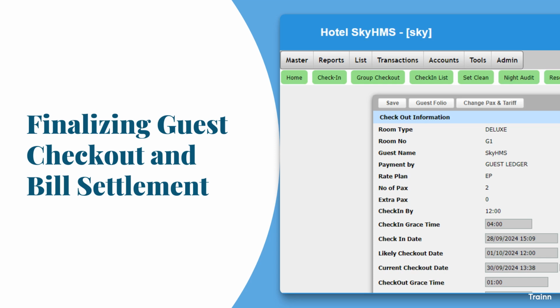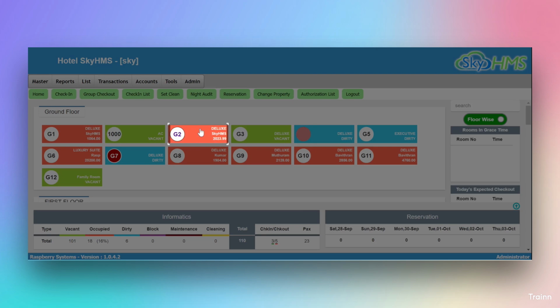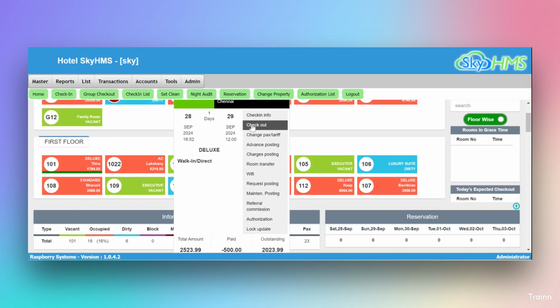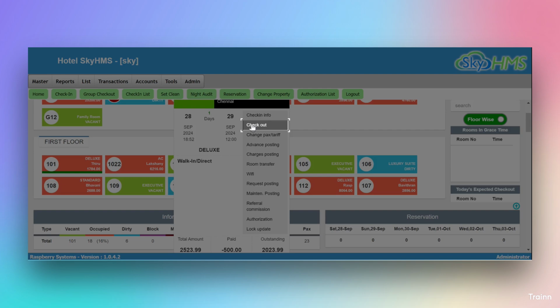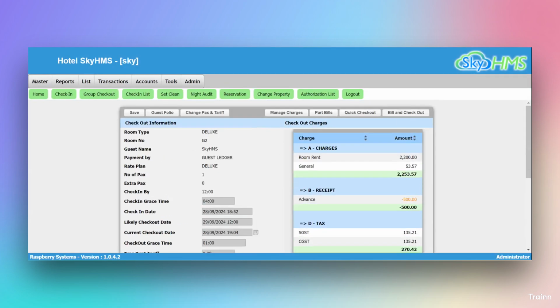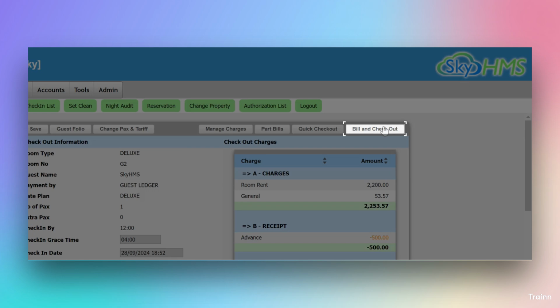In this video, we'll show you the steps to settle a bill with a guest during the checkout process. Select room G2 for the checkout. Click on the Checkout button in the pop-up modal. Click on the Bill and Checkout button in the pop-up modal.